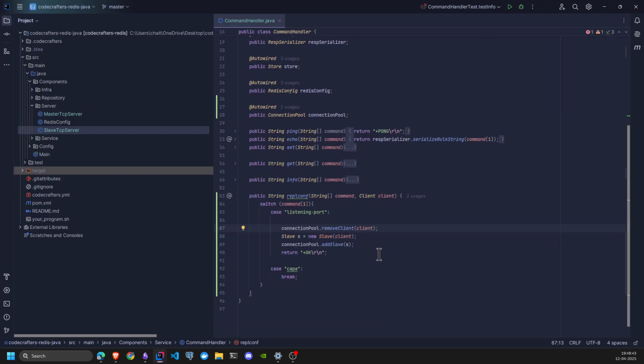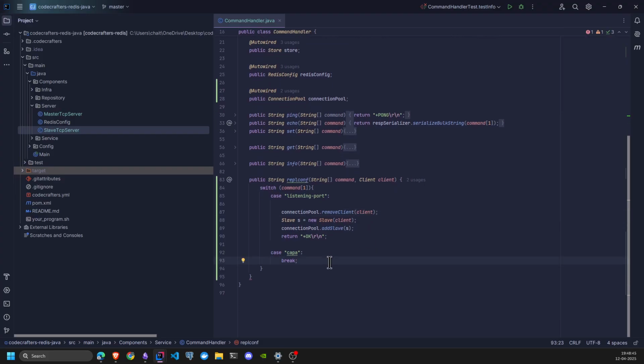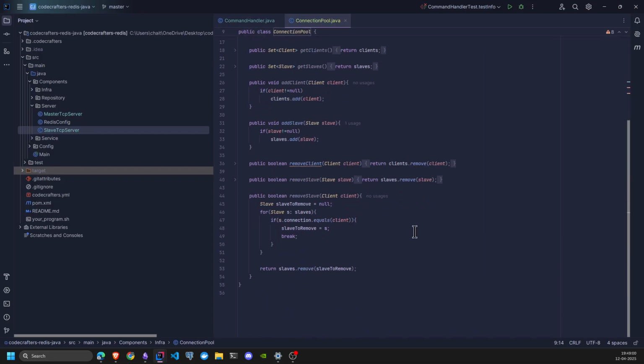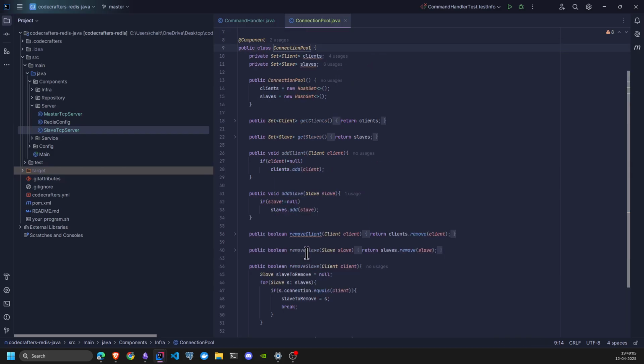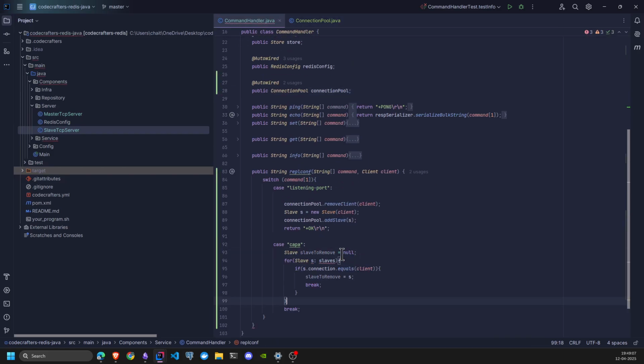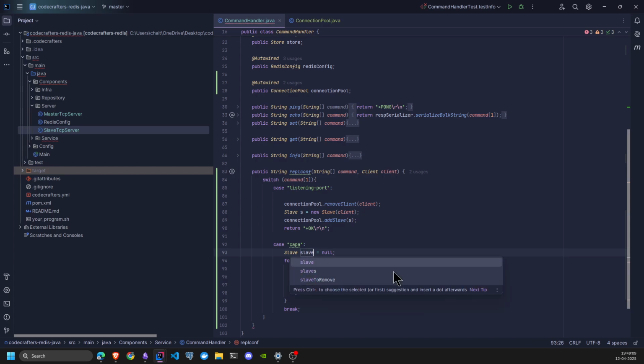Yeah, that seems about right. And what does the capabilities command do? In the capabilities handler, I need to populate my capabilities, but I need to find the slave as well. Now, what we did right here, connection pool, where is the connection pool? I need to find the slave by client, but instead of slave to remove, it's slave.